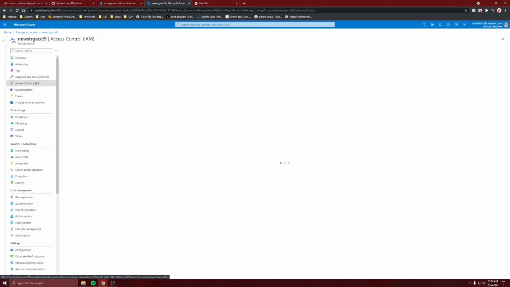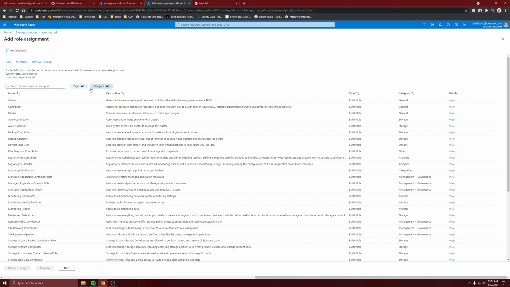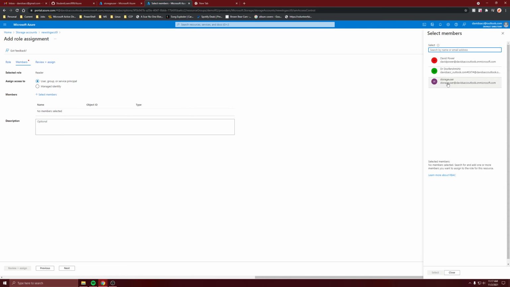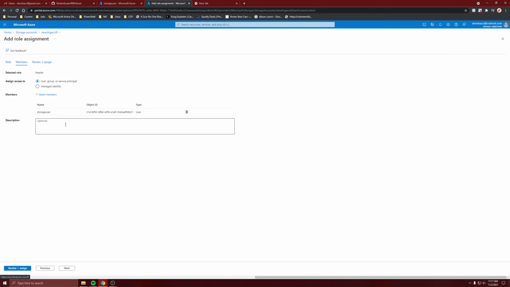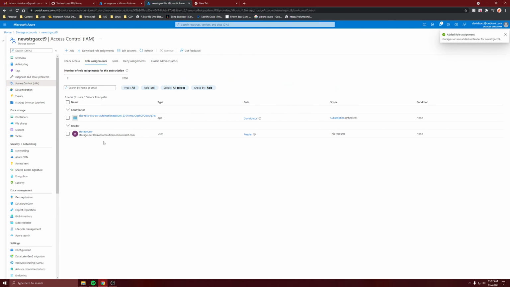And you go to access control, IAM, and you want to add a role assignment, you can just click add here, add role assignment. And you want the reader one. And who are we adding? So we say the user, we gotta select who. And this one, storage user, click select. And then do review and assign, same thing. And now it's added it. And you can see here, it's a reader. So reader could access resources in the storage account, but can't delete anything.